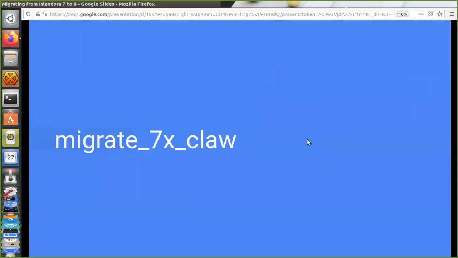So as I hinted at earlier, we built a tool for migrating stuff over using the Migrate API. This project is called Migrate 7x Claw. We have recently declawed Islandora 8 and have removed the claw working title from everywhere except here. So maybe the next time I give this presentation it will be called something else, but for now it's still called Migrate 7x Claw.